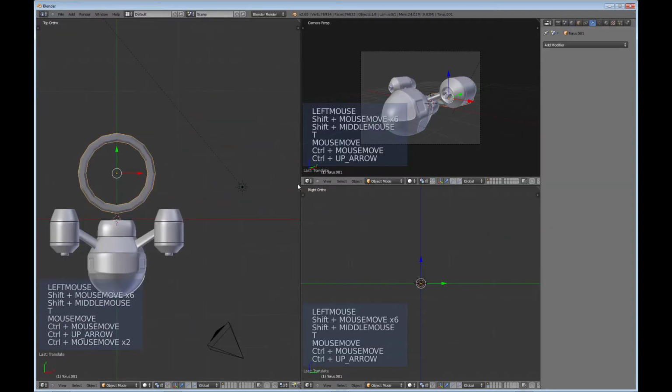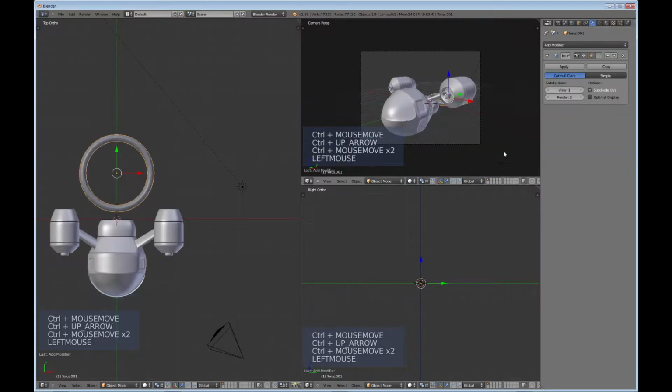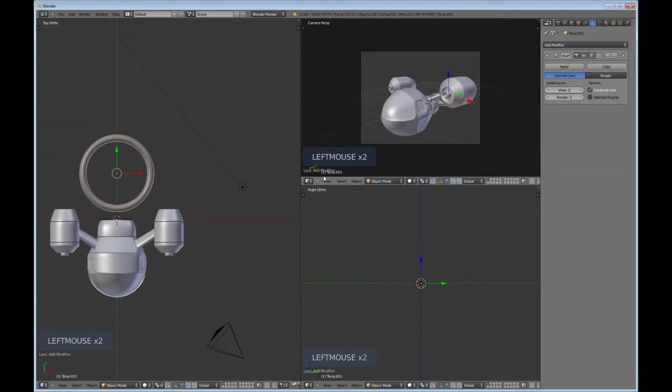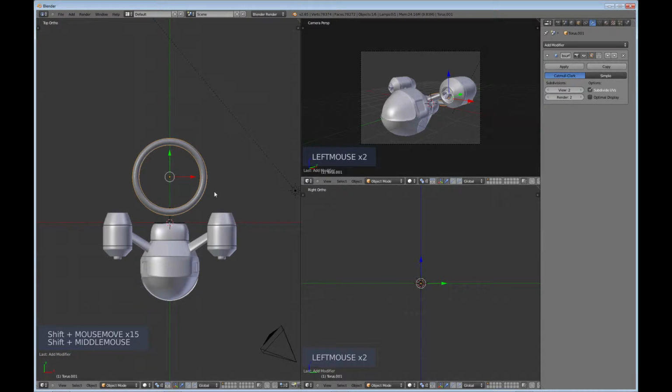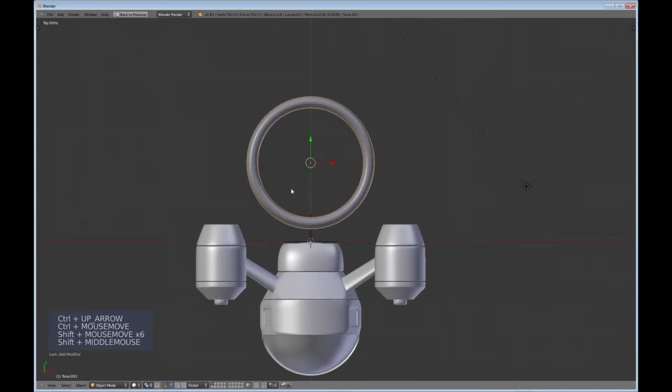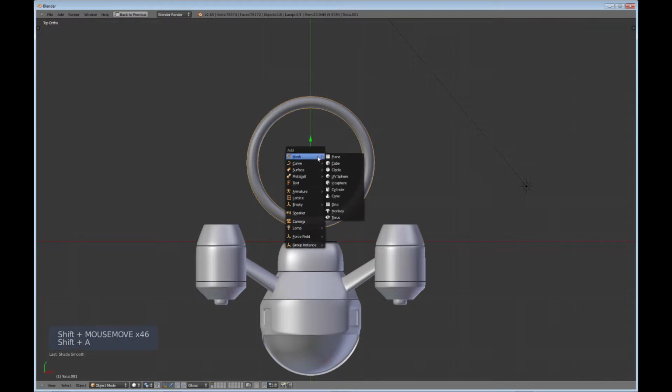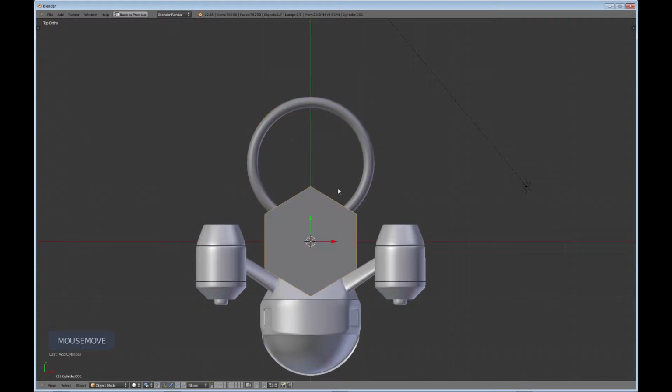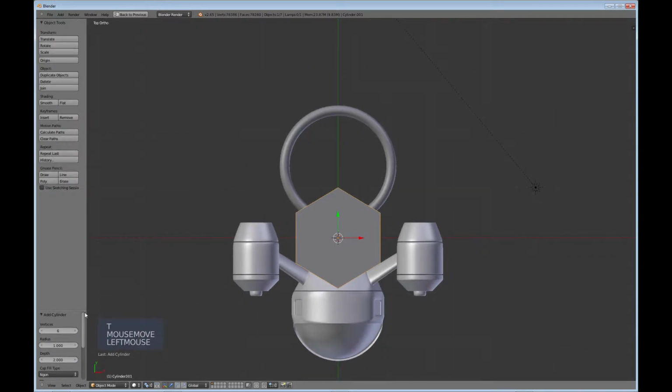So go back and then I can add my subdivision surface. And 2 is enough. Okay, and need it smooth. And what I'm going to do is create a mesh, do a cylinder, and go into my cylinders, and I need a lot more vertices than that. Make it at least a little bit round.